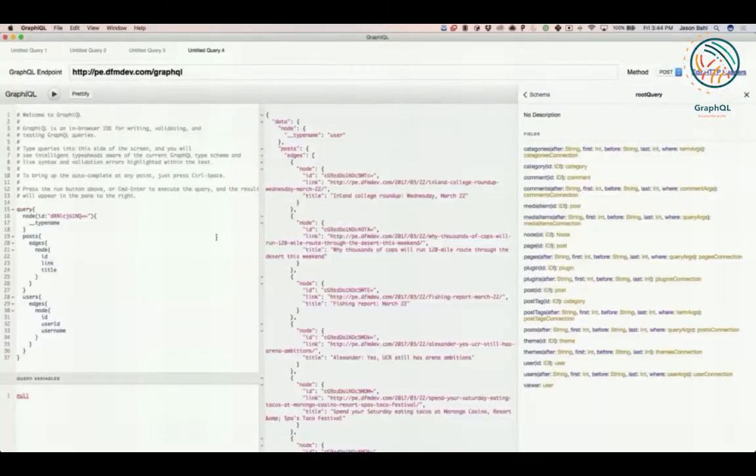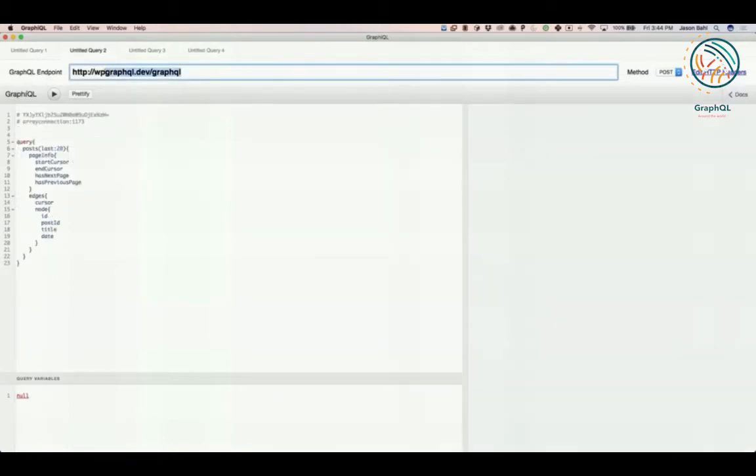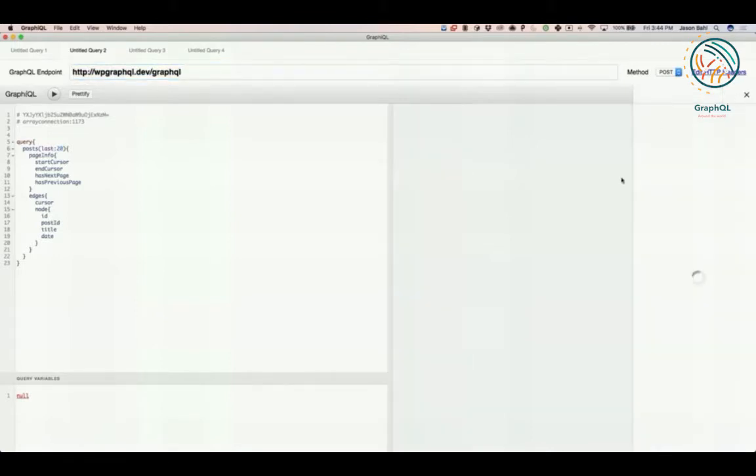But in a tool like GraphiQL, you can now enter the URL for the endpoint, so in my case, right here, and then you can browse the schema for that endpoint.